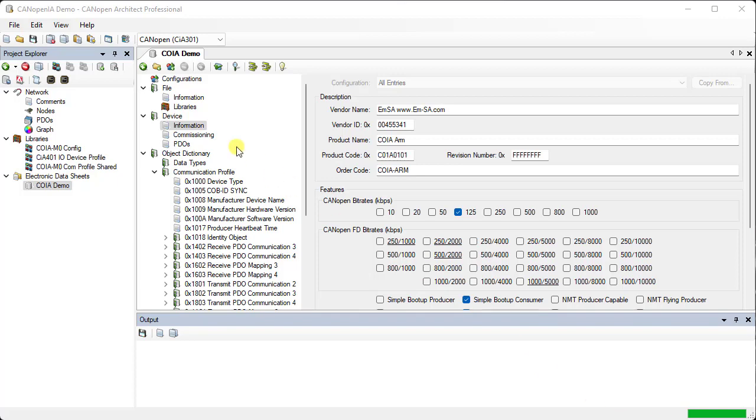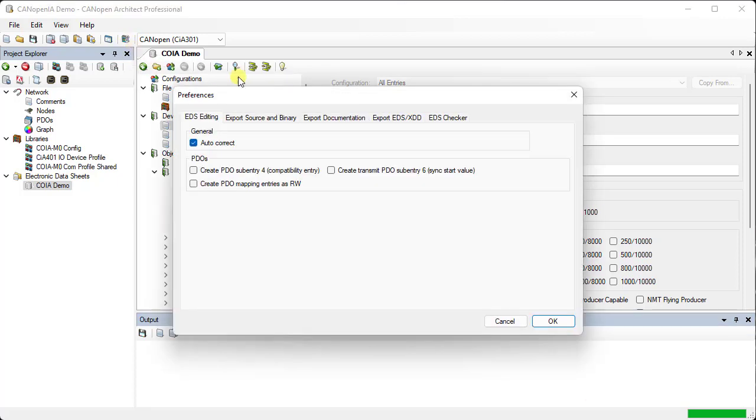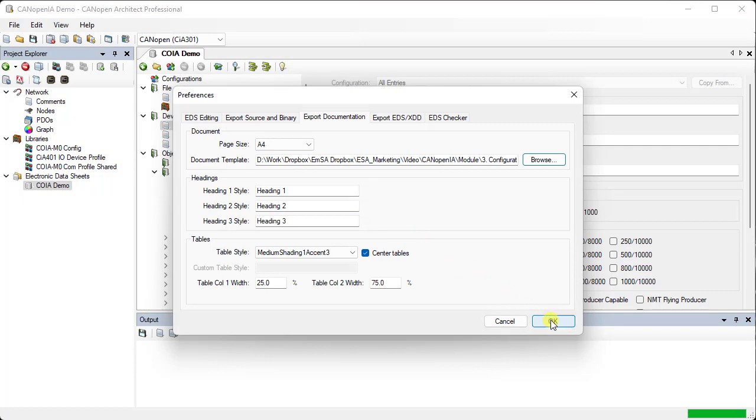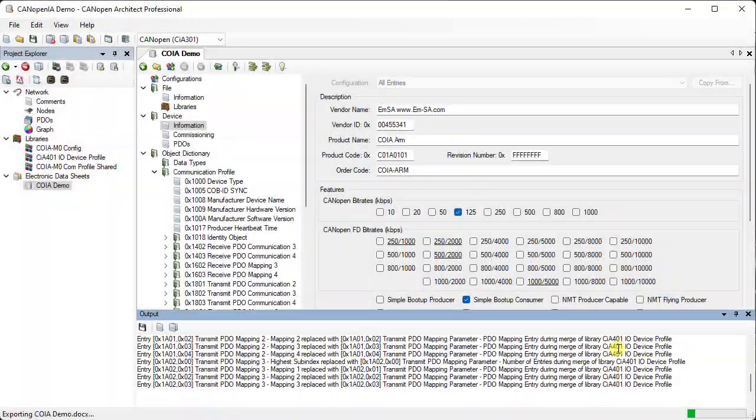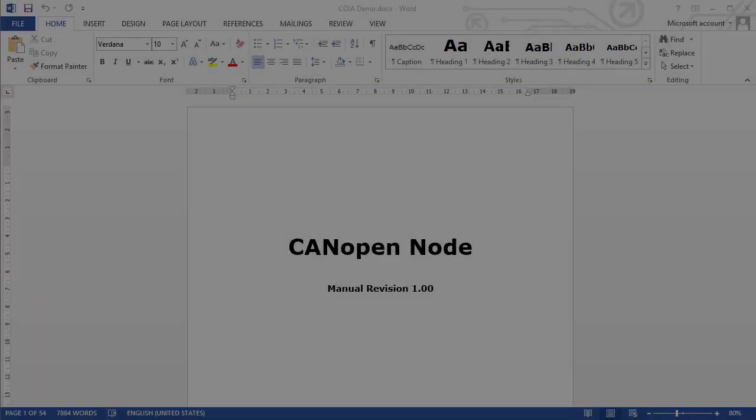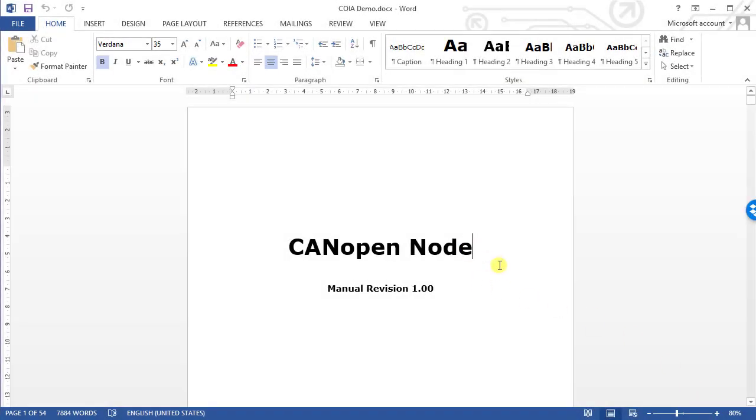As a final step, we can export the documentation for our module. We will use a Word document template. Select it by going to the Preferences and clicking on the Export Documentation tab. Now we can perform the export and view it in Word. From there we can tweak it, print, save as PDF and share with third parties.